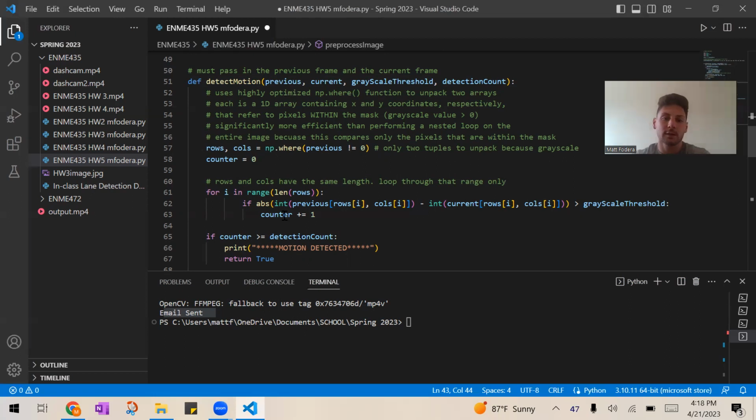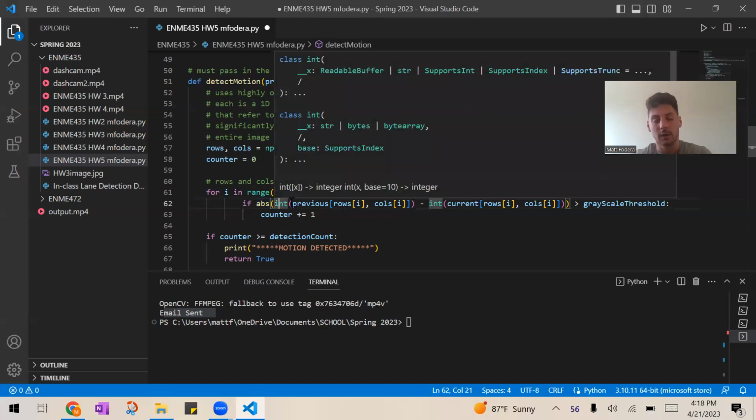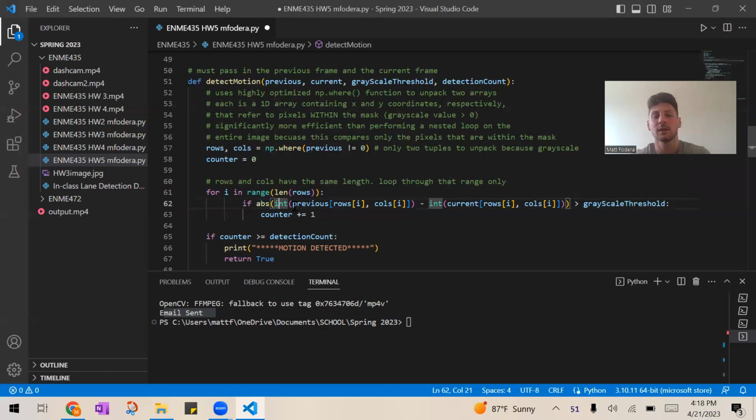So here I just take the absolute value of the difference in grayscale values from the previous frame to the current frame. I'm using this i as an index holder for the rows array and columns array, which are the pixels inside the region of interest. The same call is made for the previous and the current, just converting into integers so I can do subtraction.